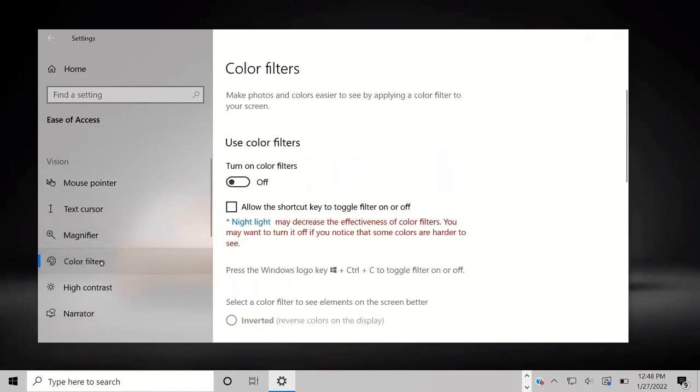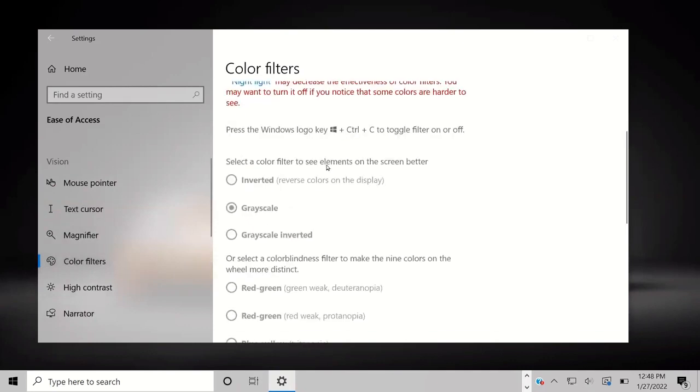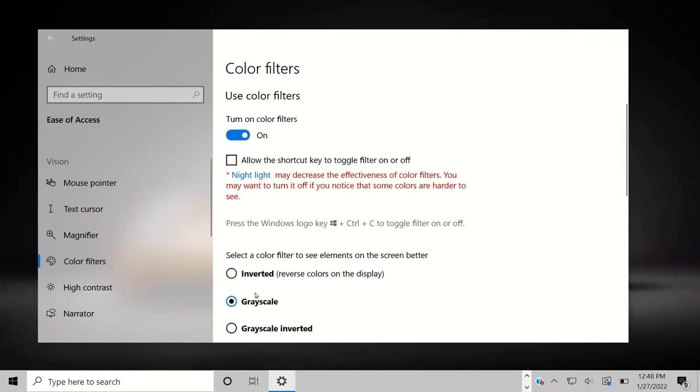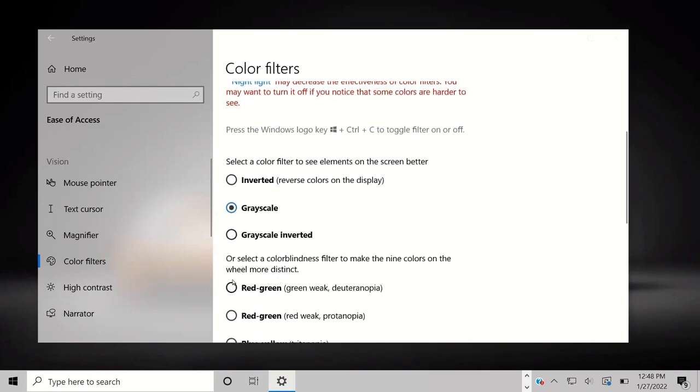All right, so moving on now to color filters. This allows us to turn on color filters. So this can be used if we have some sort of vision issue related to color blindness. So we can turn on color filters here by clicking this toggle. We click it, we turn it on. And then if we scroll down, we'll see the different color filters we can use.